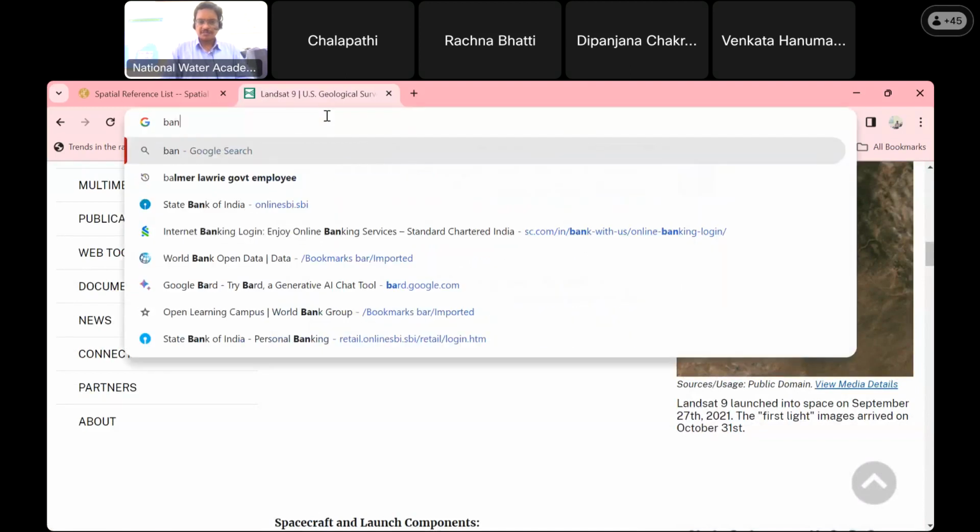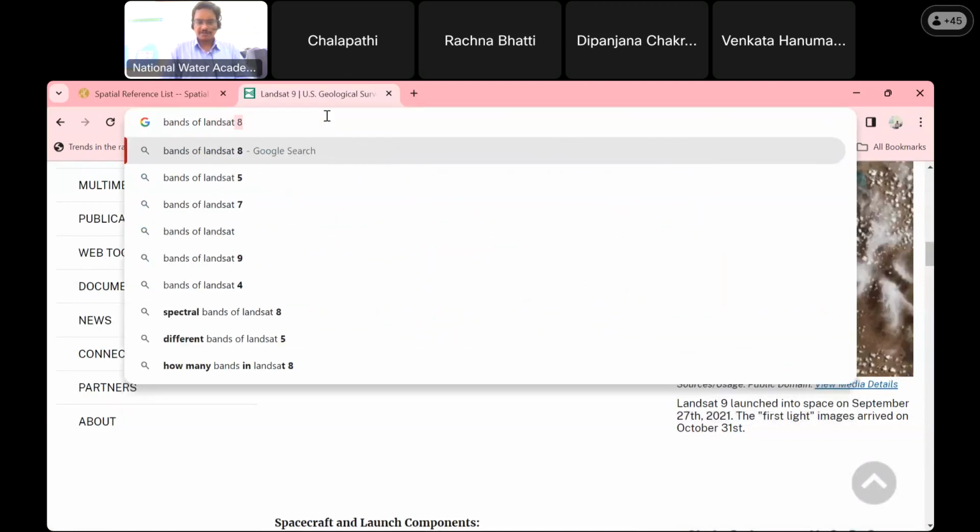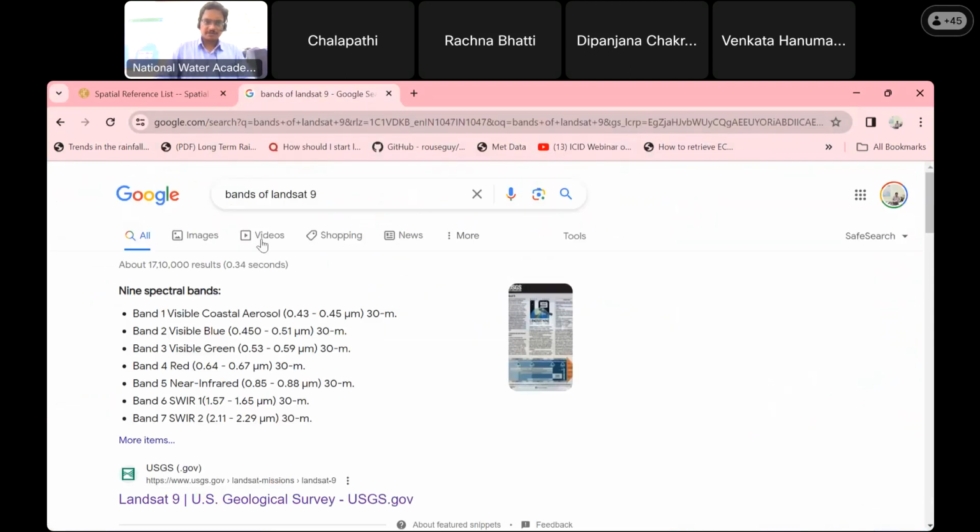I think we can simply search for the bands of Landsat. Yeah, these are the bands. Band 2 is the blue region, band 3 green, band 4 red, band 5 near infrared, band 6 shortwave infrared, and band 7 shortwave infrared 2.